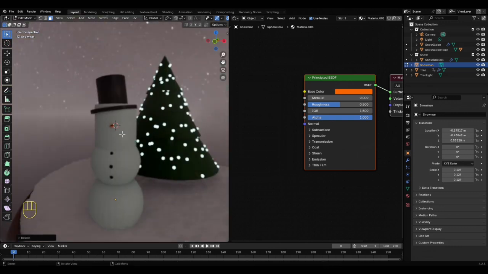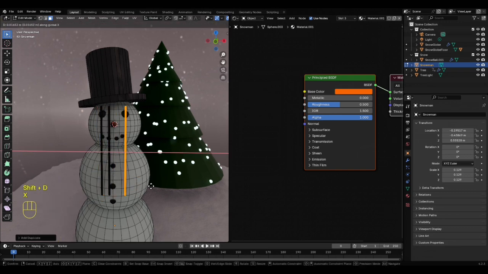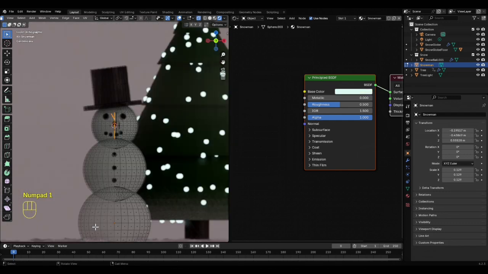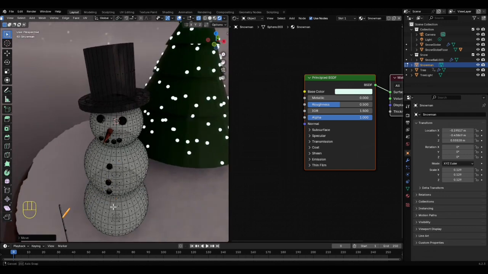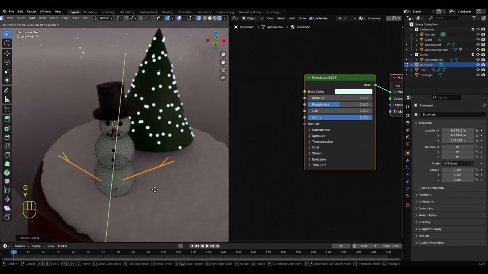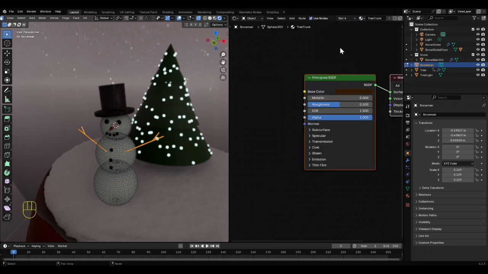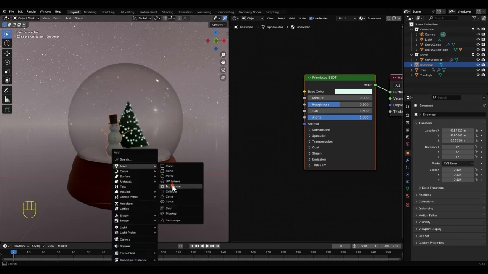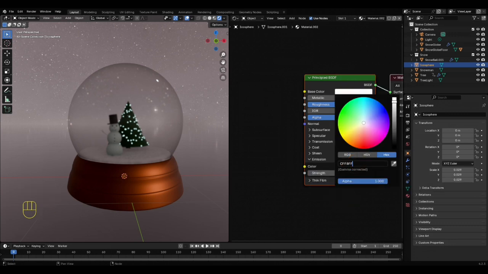Add a cylinder and fashion some arms for the snowman. Position the cylinder arms in place. Add a material for the arms. Use the same material as for the tree trunk. Add an icosphere and scale it down. Add an emissive material and set the strength to 5.